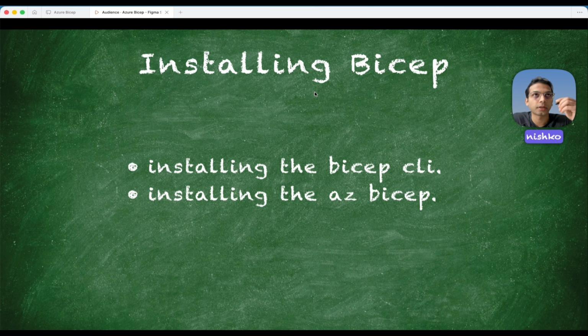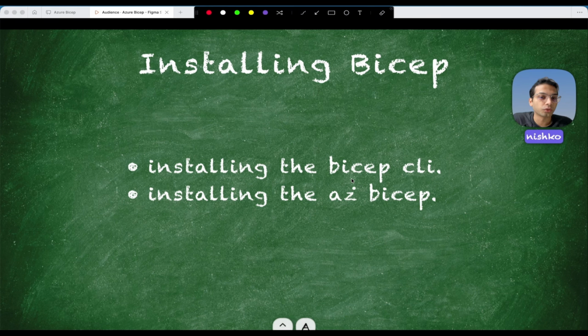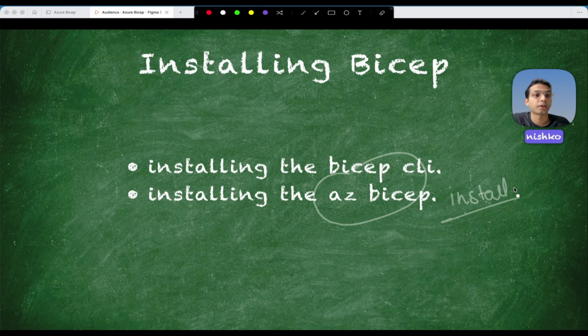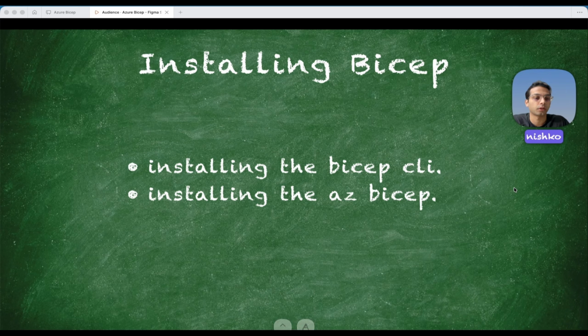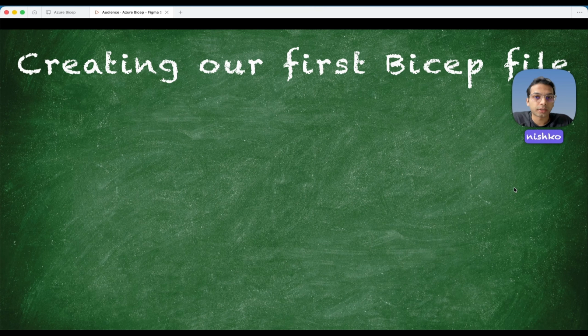So after downloading the Azure CLI, you have to use AZ Bicep, and there is a command I forgot to write here: AZ Bicep install. You have to run this command to install Bicep specifically, on top of the Azure CLI. Azure CLI is a must for Bicep. If you want to use the CLI for PowerShell, you can use PowerShell as well. Okay, now moving to the next slide, we started creating our first Bicep file.